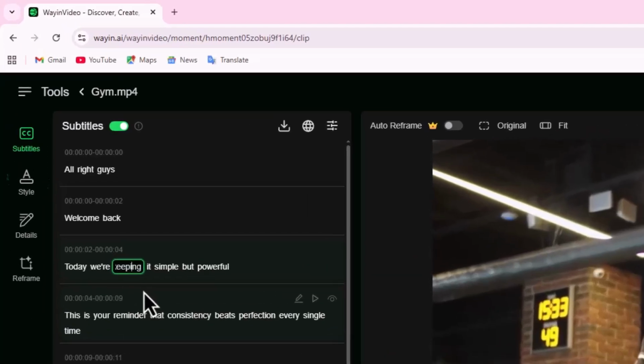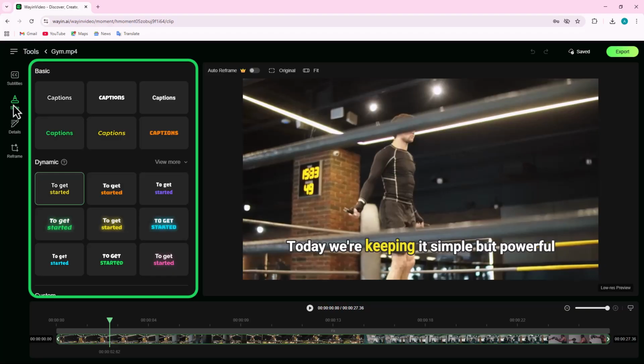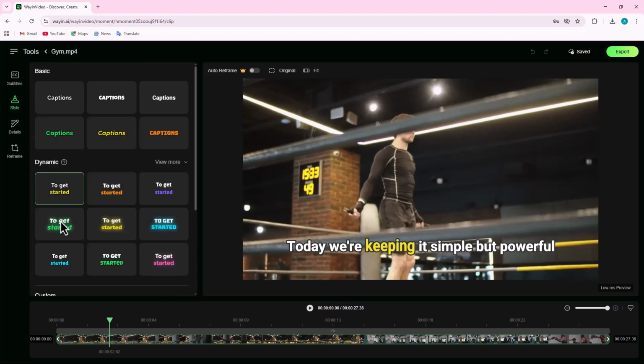Now it's time to add some style. Go to the Style section and open the animated caption presets. You'll find a wide range of creative designs with smooth motion effects. Choose a style that matches your video's tone or aesthetic.